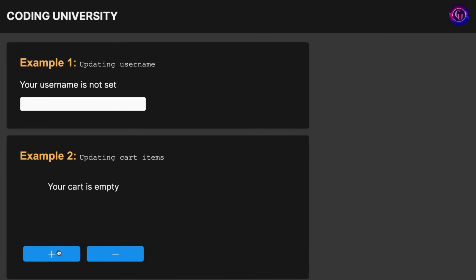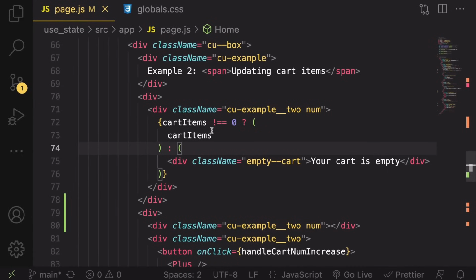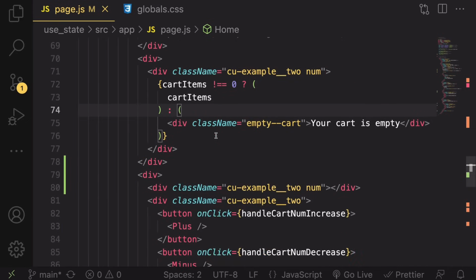So let's think about this for a second. We increment, and then we start decreasing. When it gets to 0, we don't want it to go further. We don't want this to do anything. So let's see how we can conditionally make that possible.